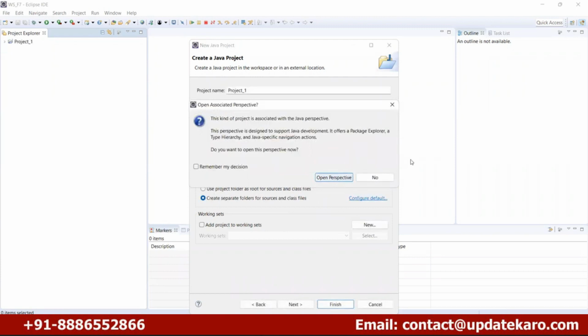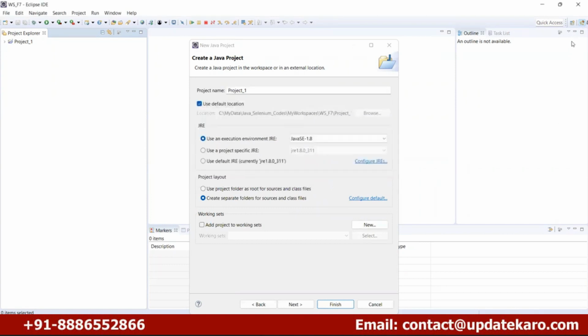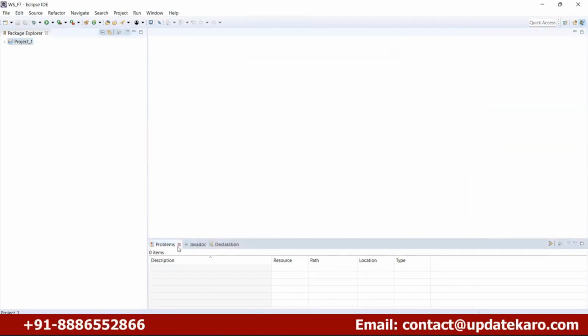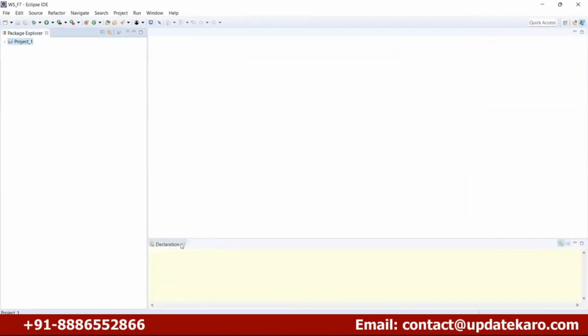Open perspective just changes the view. Right now in Java EE, it changes to the Java. See here, before it was Java EE, now it is Java. Now I'll close these unwanted windows. I'm not going to use these windows. I will close them and make my UI clean.